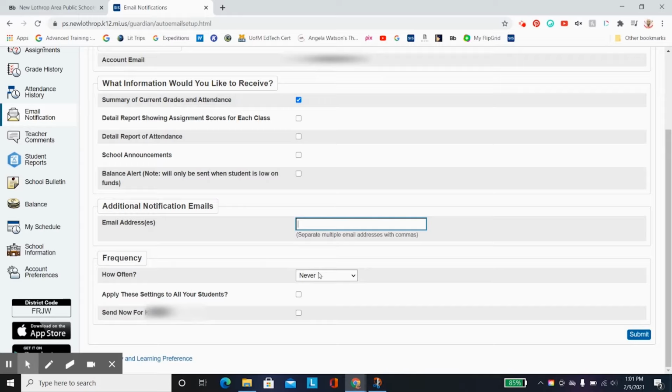And then down here, you can choose the frequency. So right now mine says never, just because my kids are so little, but here you can choose how often you're getting those notifications, whether you want it to apply to all of your students, or obviously if you had more than one, it would show you a breakdown of your students to choose for that. And then don't forget to click submit.